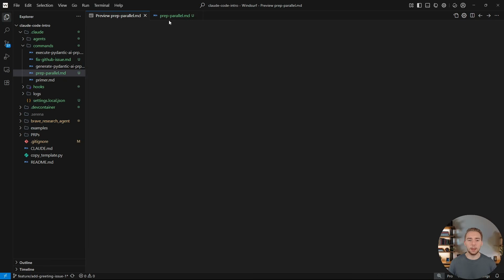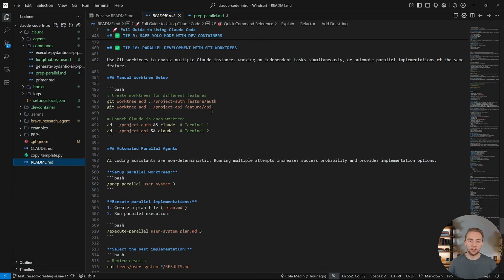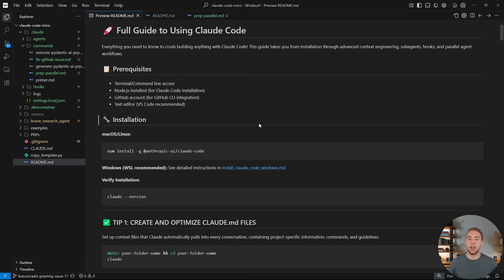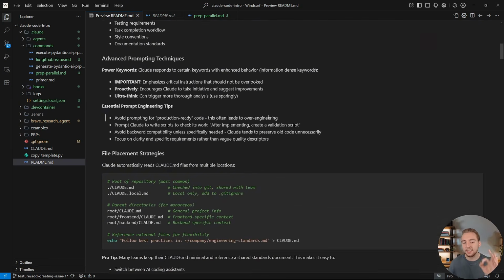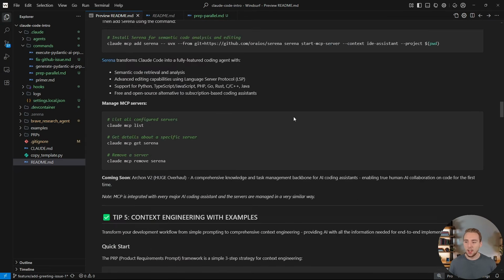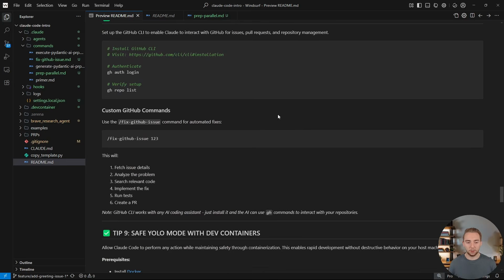And for this example, what I have right here with parallel execution, this is specifically for having many different agents tackling the same feature in a code base. And so I also want to be clear here. Let me scroll back down.